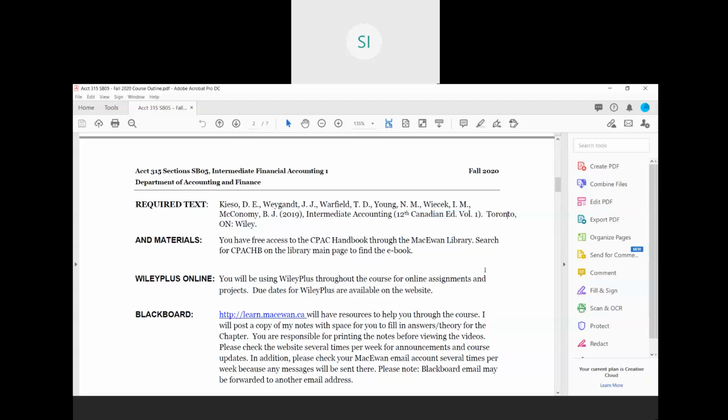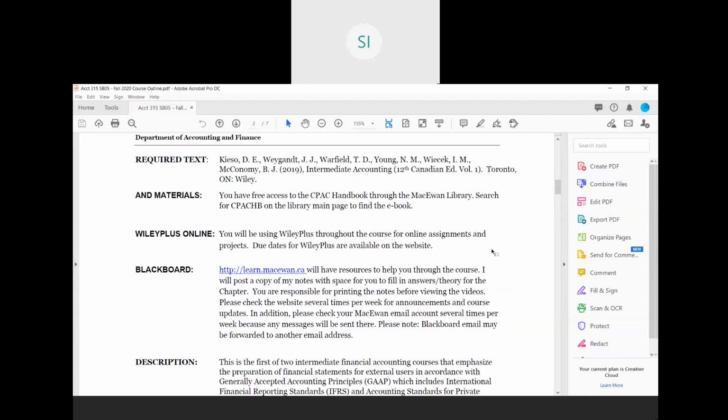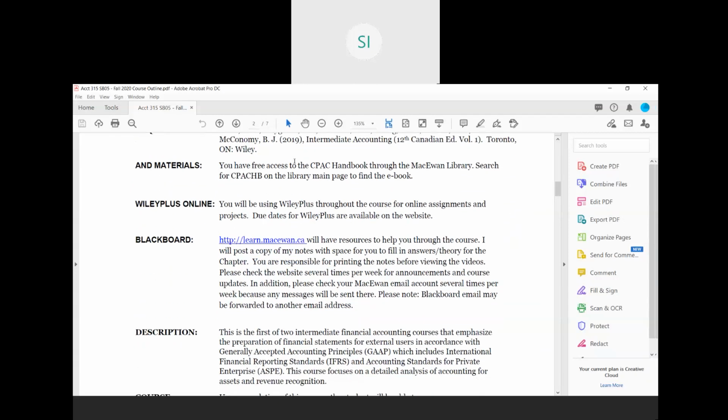Okay, so I'm back to the course outline. Sorry about the mismatched fonts here. You have free access to the CPA handbook through the MacEwan Library. That's our set of standards that govern accounting. Search for CPA CHB on the library main page to find it.